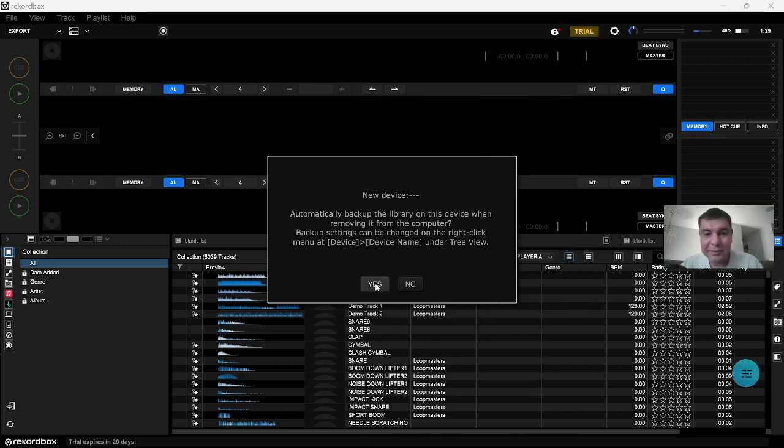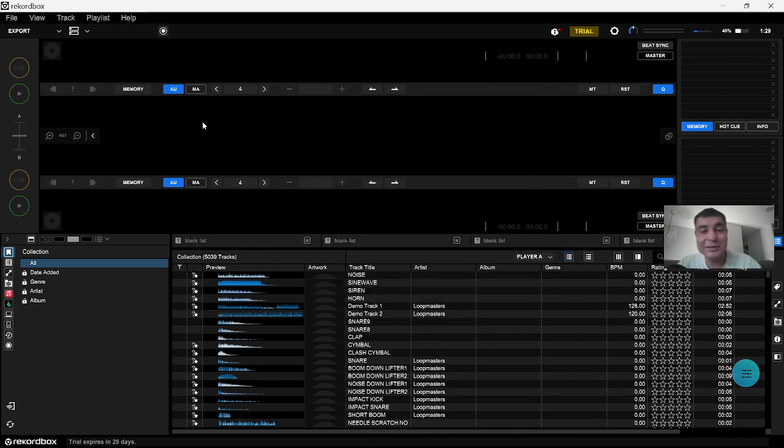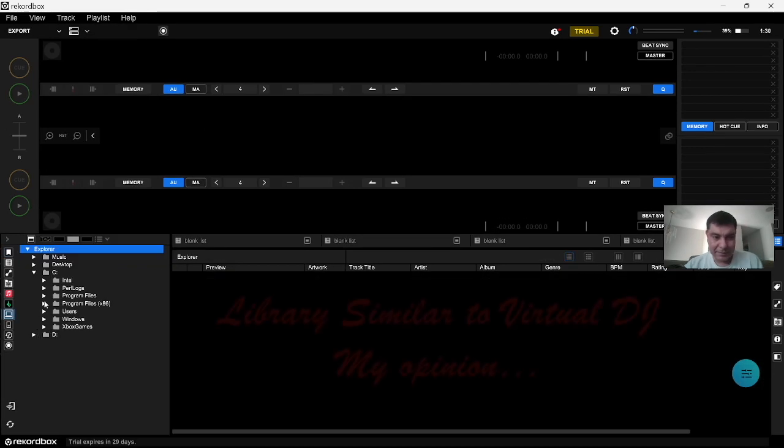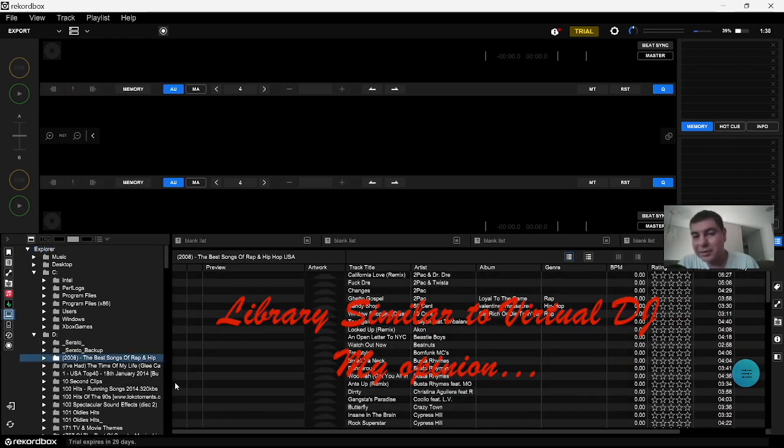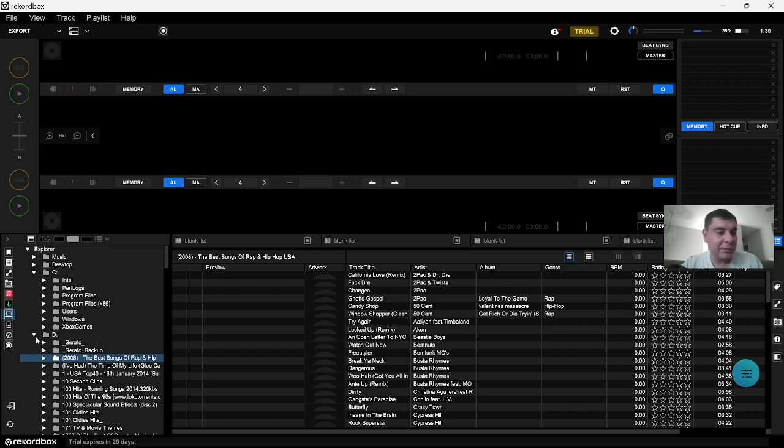Automatically backup. Yes, we want to do that. Here's the version. You can see it does look updated. I will give it that. It does have a fresh, clean look. Does kind of still remind me of the old one with the library over here. If we go to your library, this is very similar. Here's my music. So I have all my music here. And it's populating all my music. And that was very, very easy to get into. So that is very, very cool. So all my music's there. We can get into this.